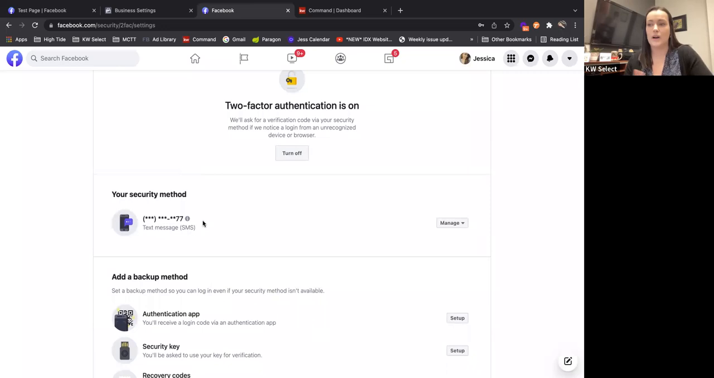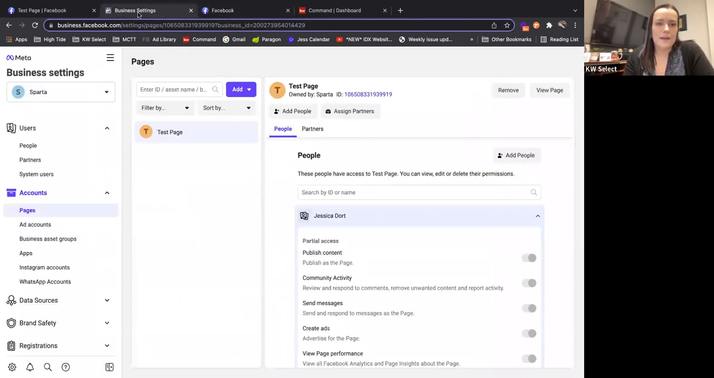And there have been instances where ads don't work if you don't have this security feature turned on. So that is something you'll want to do as well. All right, so that's it for the Facebook settings. Those are the main things you have to make sure are set up.